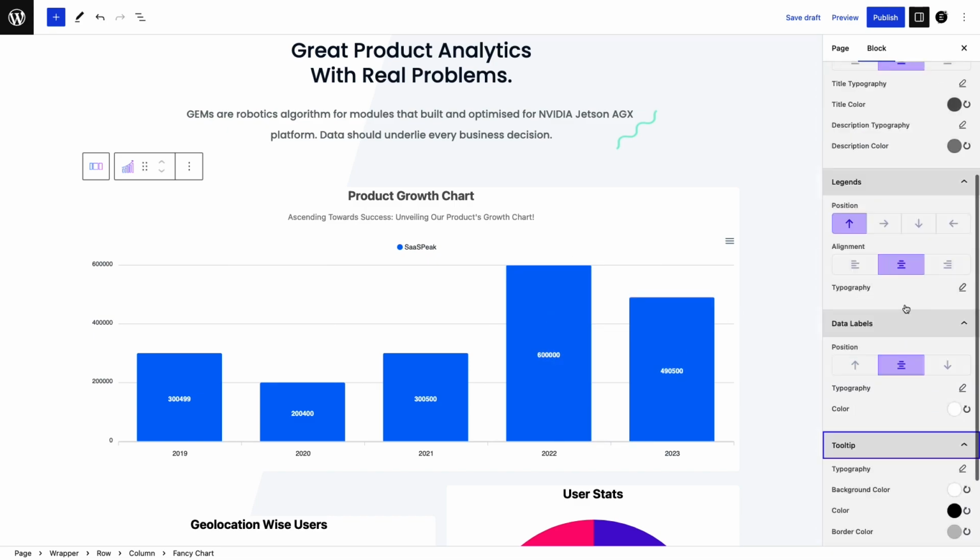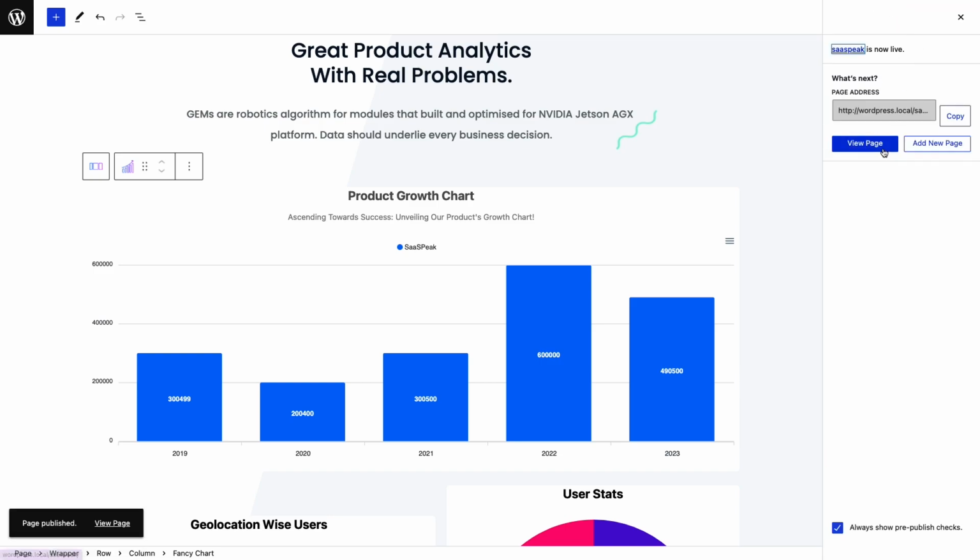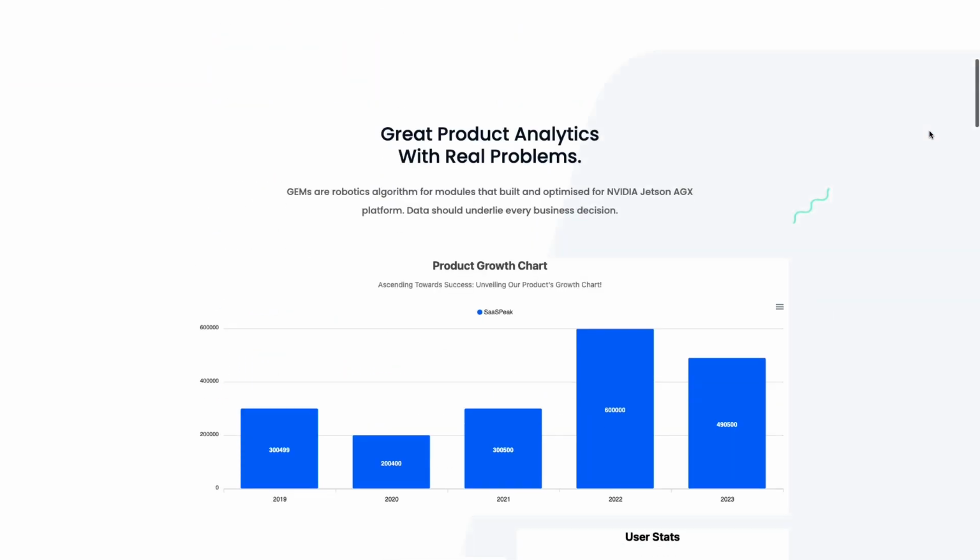Once you are happy with the setup, simply hit publish and let your visitors enjoy the fancy new charts on your WordPress site.